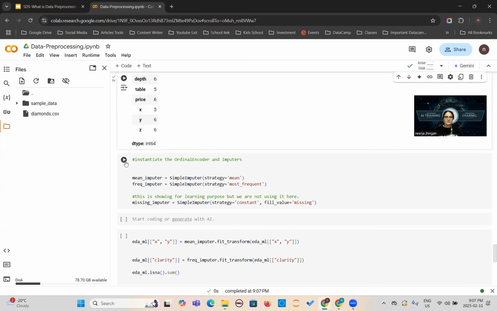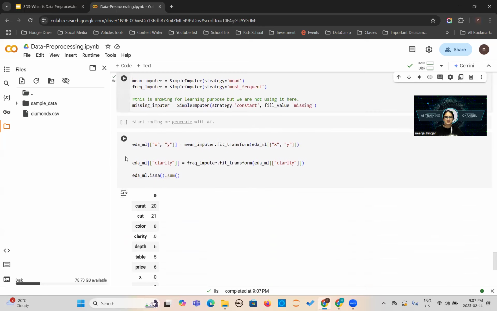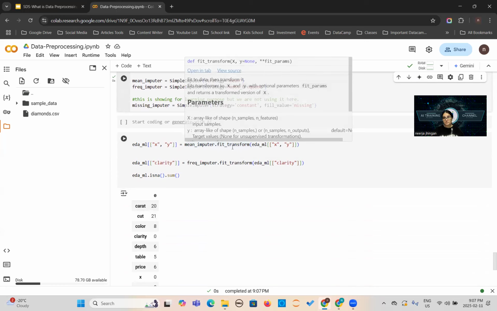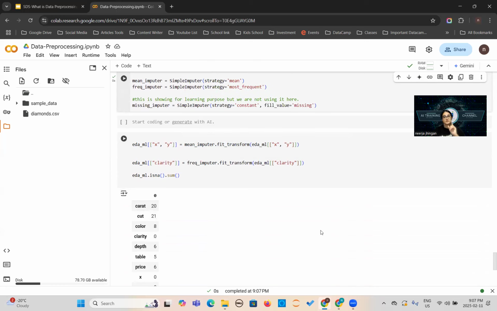We have already declared an instance of the simple imputer. Now I am going to run this. What we are going to do is use the mean imputer, the instance of the simple imputer, for numerical values, dot fit underscore transform. Fit underscore transform means it will first fit onto this data and then transform it. So fit and transform perform two steps: fit and transform the data.